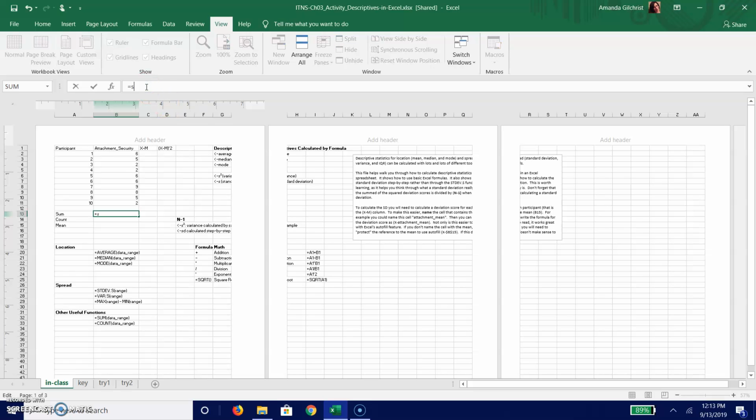So if you want to sum something together, there's a formula called sum. You can actually see me typing that in here. So to be able to calculate a mean, we first need to have a sum of all of our scores, and we need to have our count. So what I'm doing right now is I'm selecting all of the values for our variable. In this case, that's attachment security.